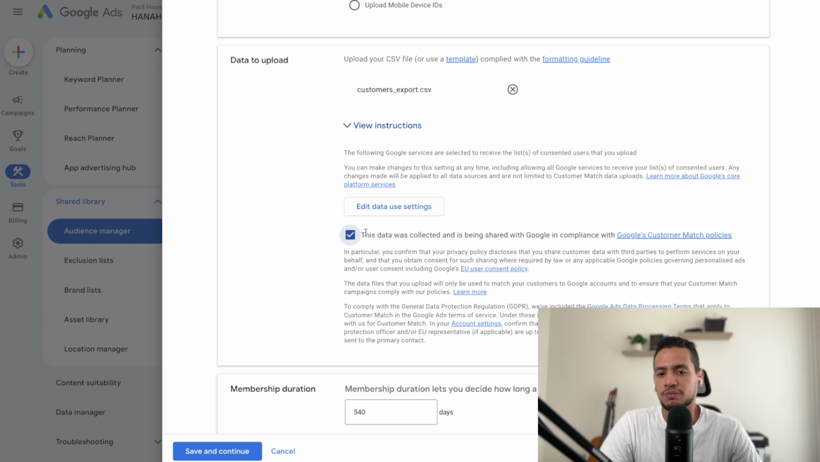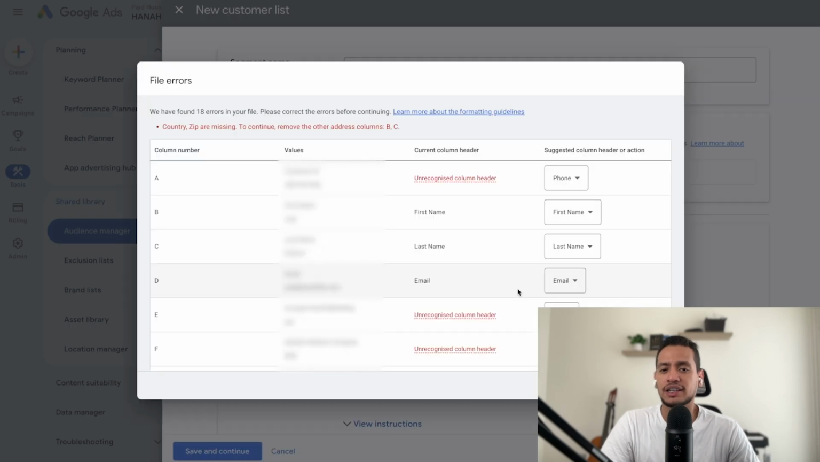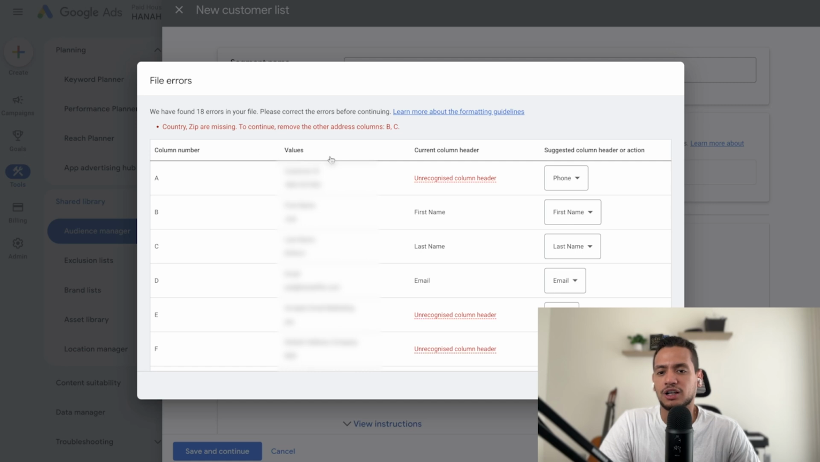And then you need to click on this. This data was collected in compliance, to make sure that these are your customers, this is data that you own. And then all we have to do is click on save and continue. And then what's going to happen is that Google's going to show you here column header values, and it's going to ask you to match or map them with the correct value.